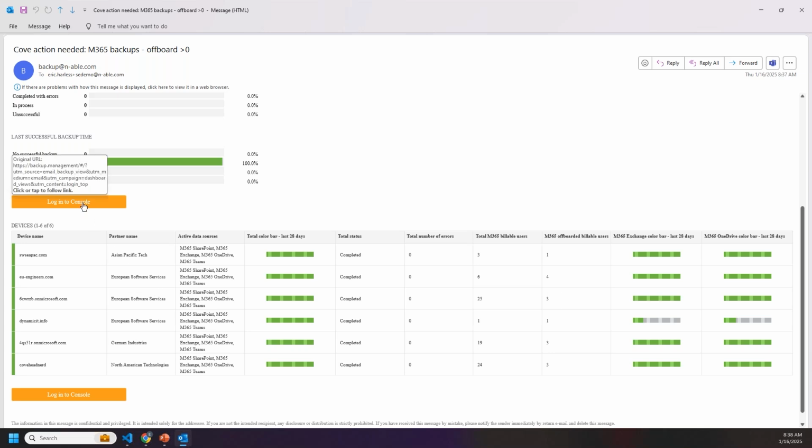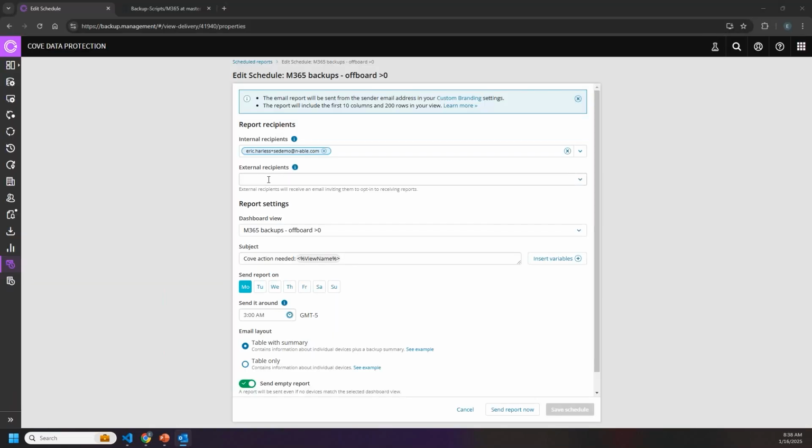Log into console is going to take me directly there. Now, if you want to send this report to somebody that's a non-user, there is a section in that report template to send to non-users. This would be external recipients, and those external recipients have to opt into the email, and they do not get a link to log into the console. They wouldn't have credentials or access rights to log into the console, so they would just get visibility to it, but not actual access.